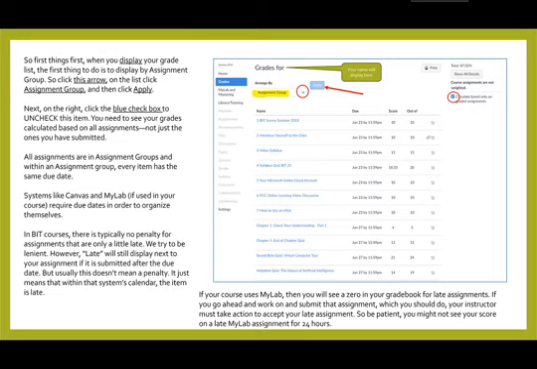If your course uses MyLab, then you will see a 0 in your gradebook for late assignments. If you go ahead and work on and submit that assignment, which you should do, your instructor must take action to accept your late assignment. So be patient. You might not see your score on a late MyLab assignment for 24 hours.